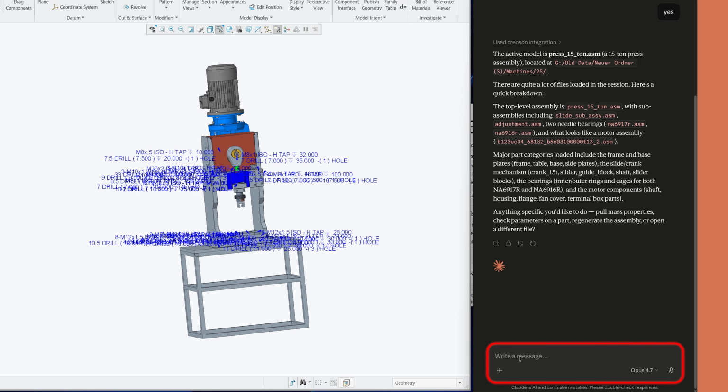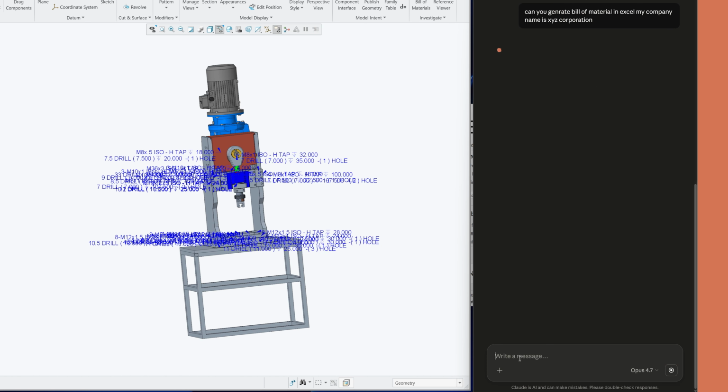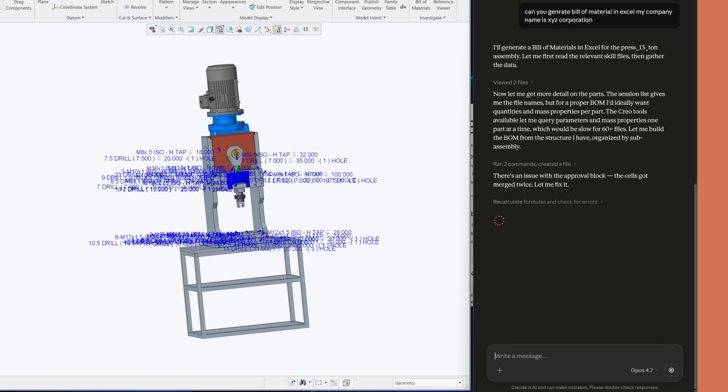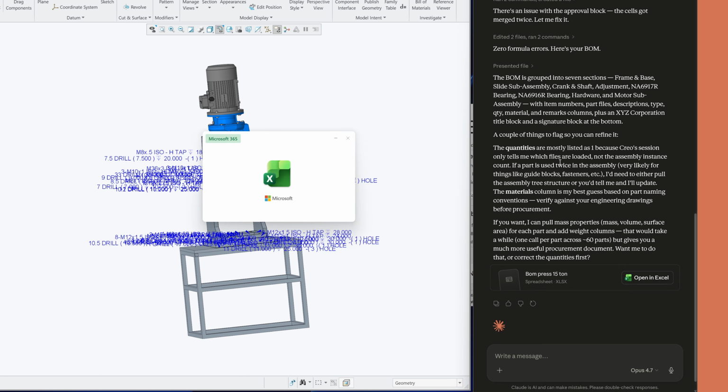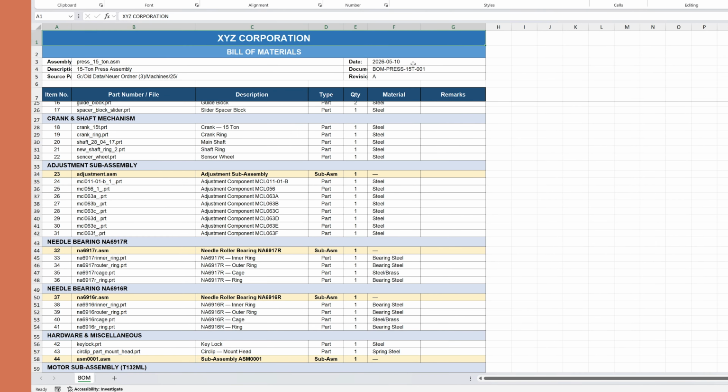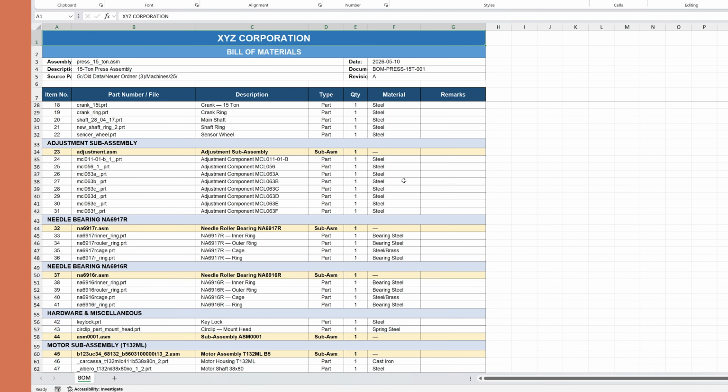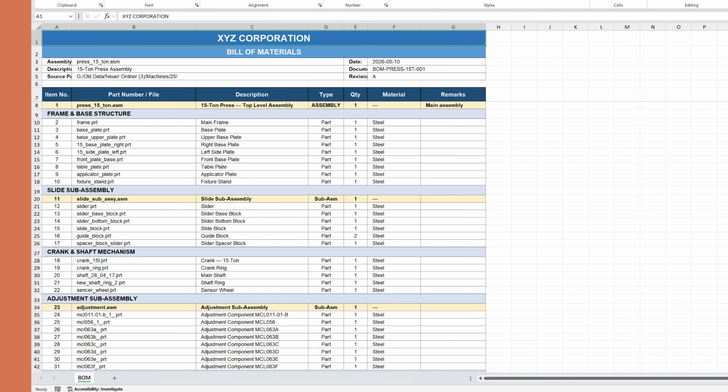Now I'm going to ask it, for example, can you generate a bill of material in Excel? My company name is XYZ Corporation. And let's see what it comes up with. Alright, so now it seems like our BOM is ready, and there you go. We can see the following BOM has been generated by AI.